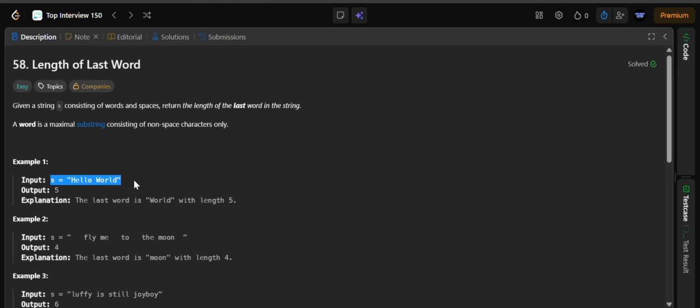s equal to "hello world". So in "hello world" my last word is world. So what is the length of world? Length of world will be 5, so our output is 5. In the second example, "fly me to the moon", so what will my last word be?